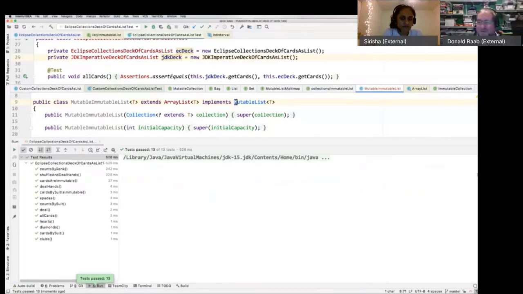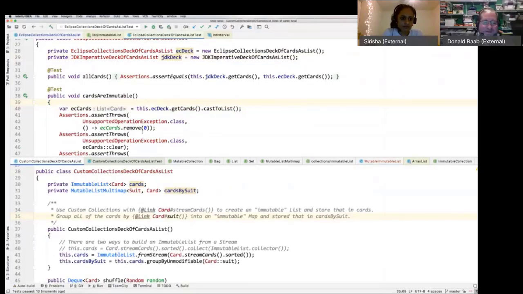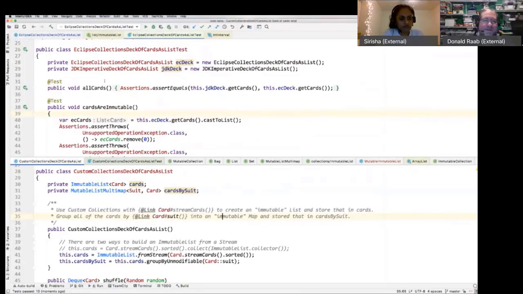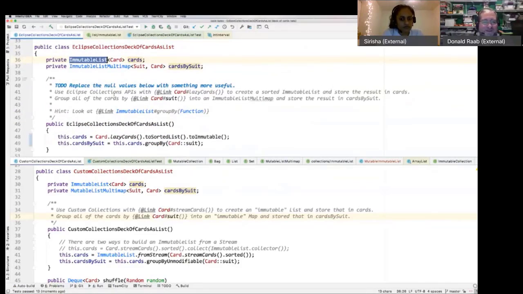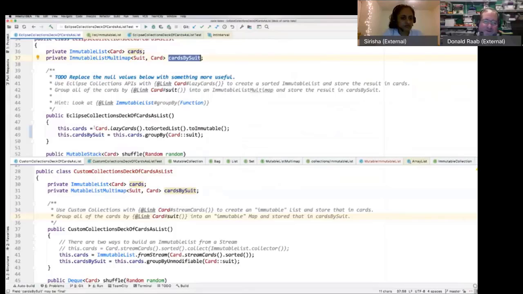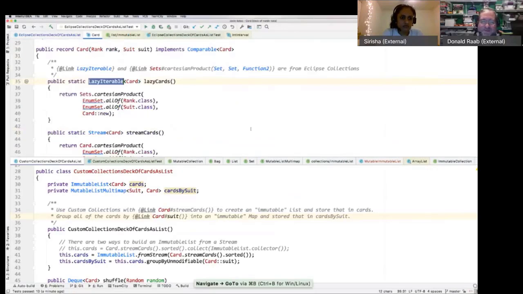Just to save time since we're limited towards the end, I wanted to at least have the implementations available so we could compare them between the custom deck of cards using sealed types and our Eclipse Collections implementation. So looking at the Eclipse Collections implementation, what you'll see is we have the type immutable list of cards. We also have immutable list multimap, which is basically grouping cards by suit. In order to create the cards, we get the lazy cards from the card class, and this basically returns that lazy iterable I described before.